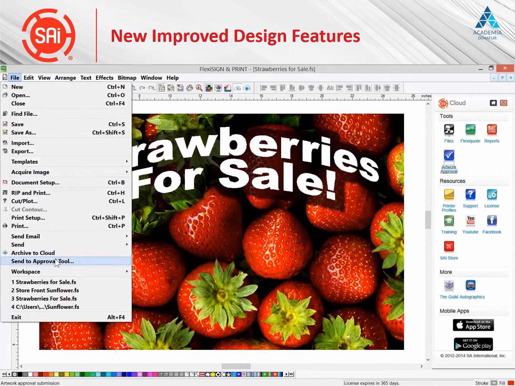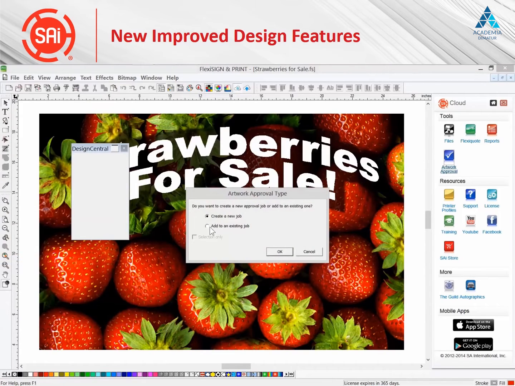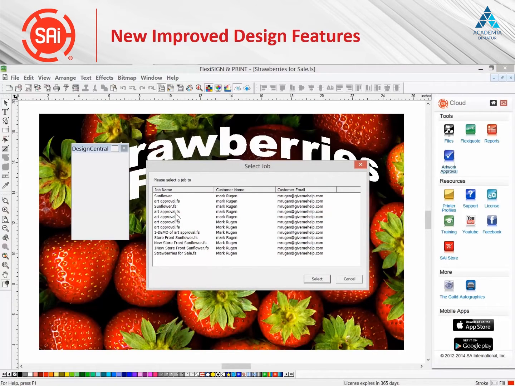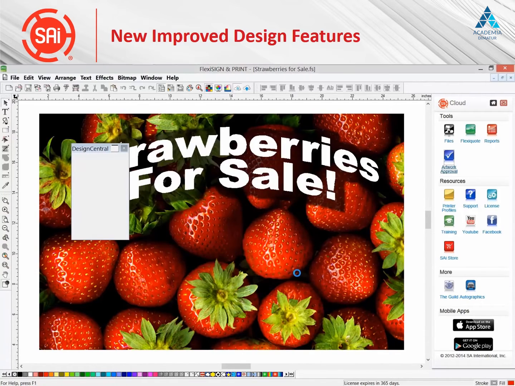But this time when we go to the approval part, we're going to add it to an existing job because we already created one for them. So we're going to click OK, and that's going to give us a list of all of our jobs here, and here's the one that we actually want to append to. So I'm going to say select that one. Now we'll upload revision number 2. So this gets sent again to your customer.